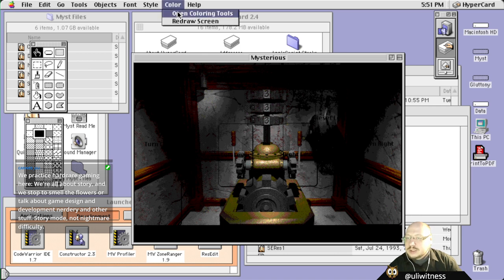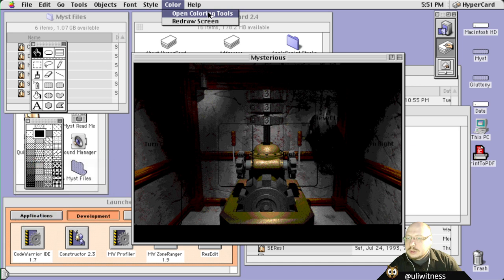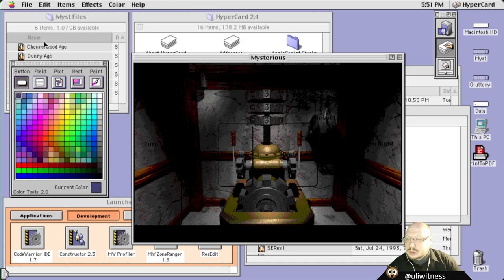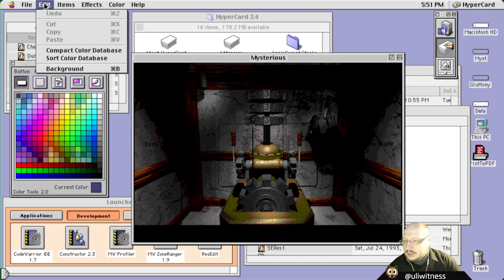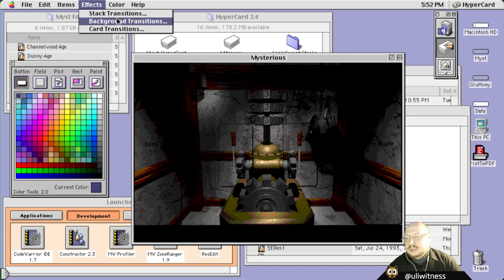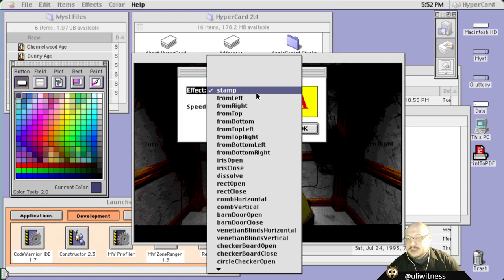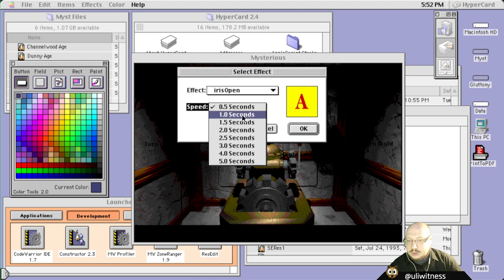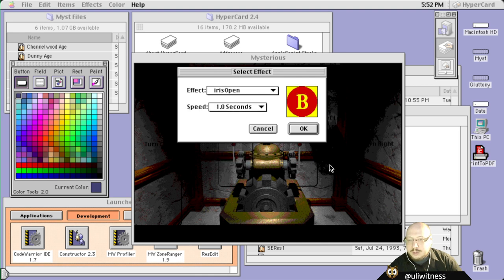Because I can say open coloring tools, and now I can say effects, and I can set a transition for the current card, for the current background, or for the current stack. So what I just did is I changed stamp here to, I think, iris open. I guess I used a number, it doesn't know.